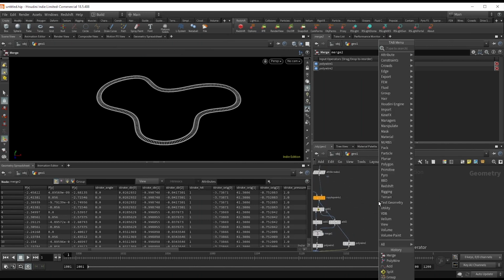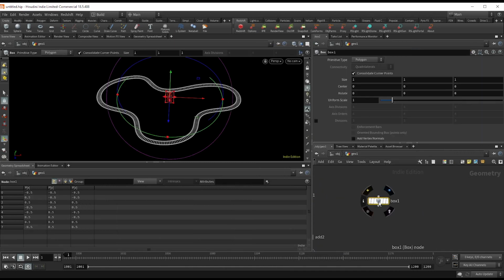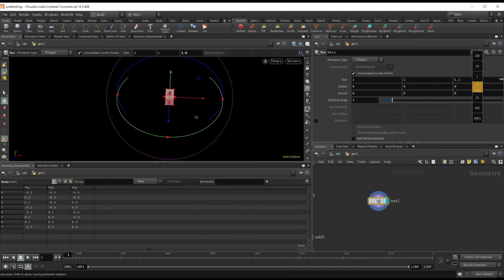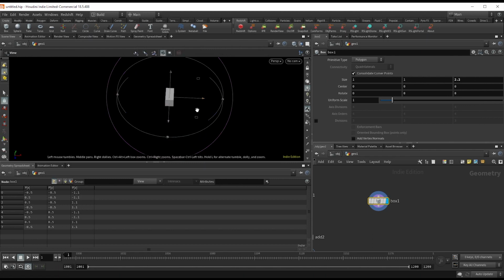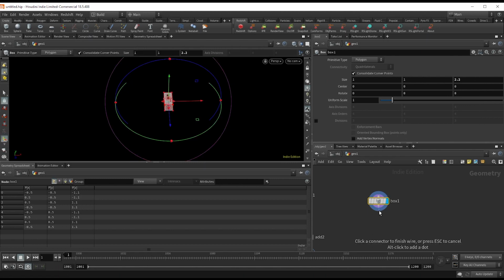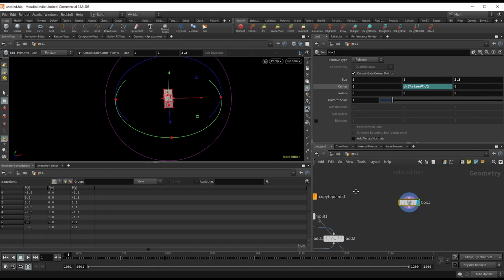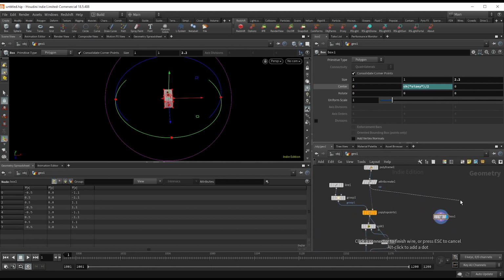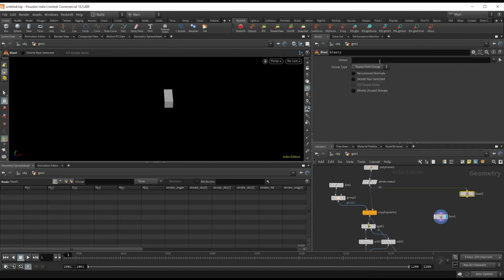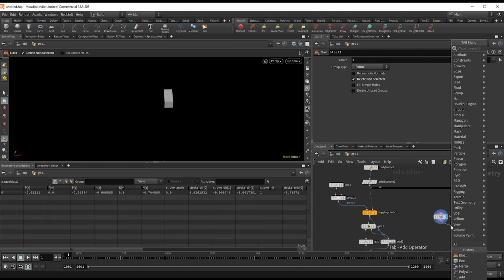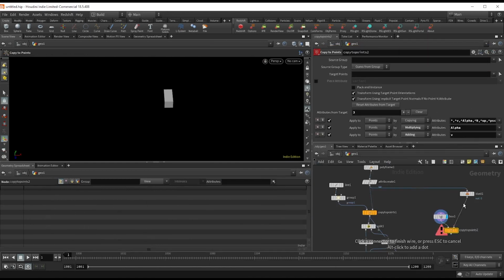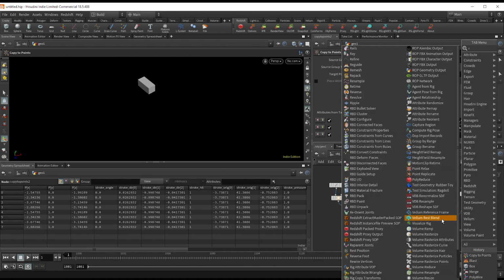All right, for a basic car, we're just going to start with a box and make it a little bit longer in the Z, and then just copy paste that reference into the Y, into the center, and divide it by 2. And now blast the 0 point from the rails, checking on delete unselected, and then copy the box onto the points. And it's a little big, so I'm just going to do a transform and scale it down a bit.